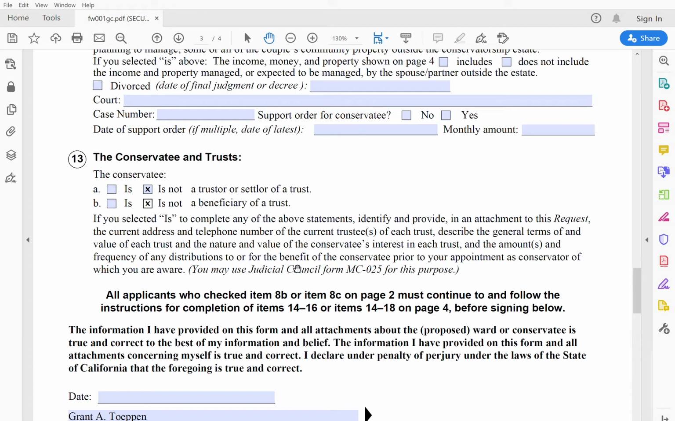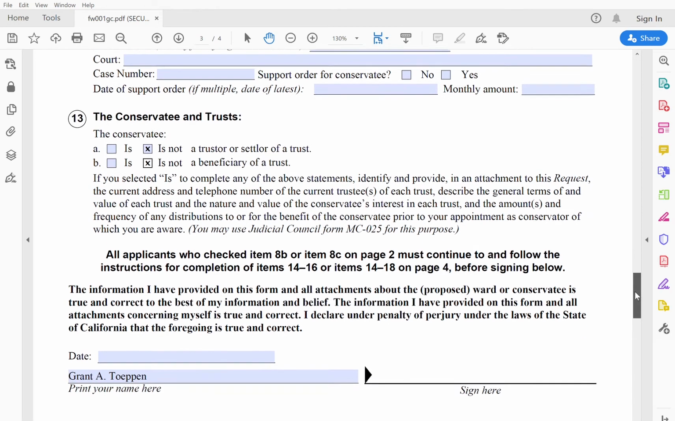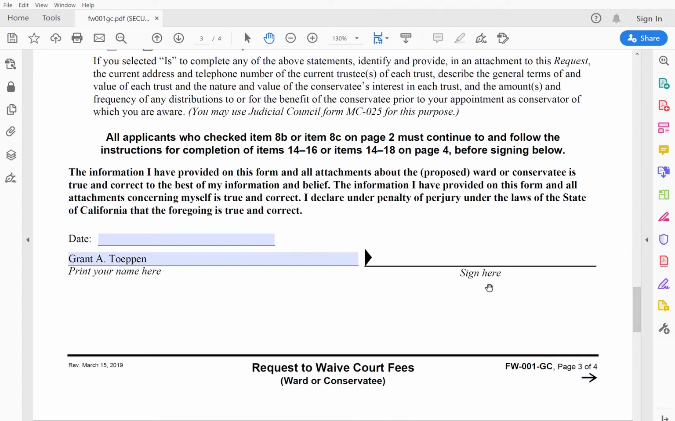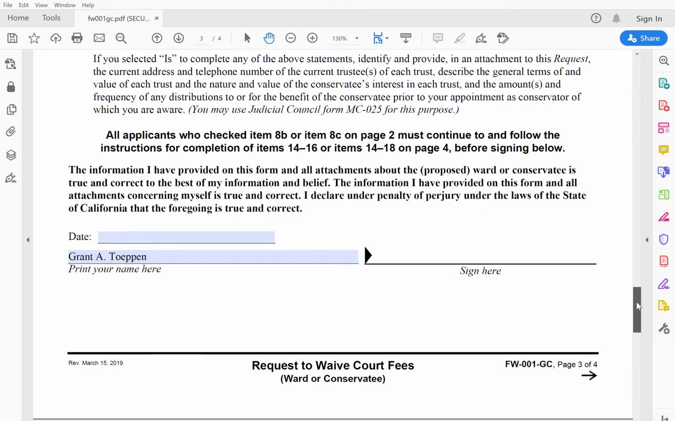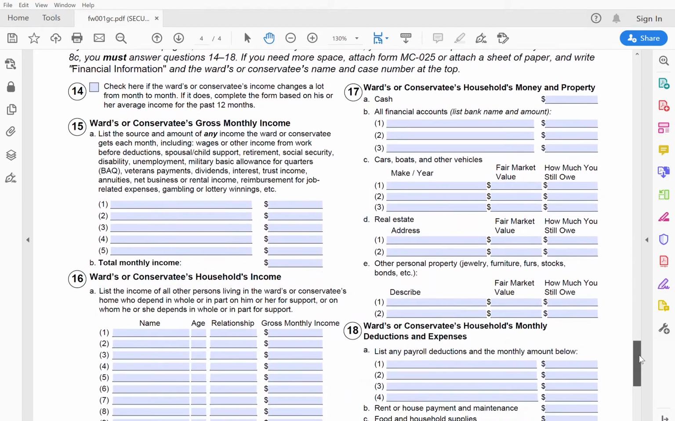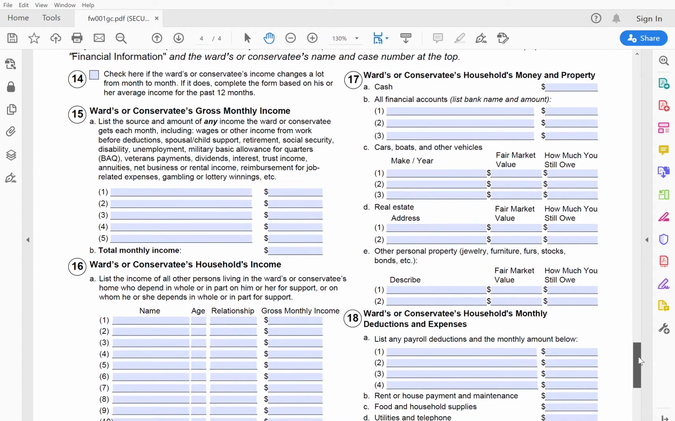You may use the Judicial Council form, the MC-025, or you could fill out a Microsoft Word document, call it attachment 13, slap it on the back. Down here, you would provide the date, provide the signature. Pretty straightforward. Now we get to the schedule, all right?